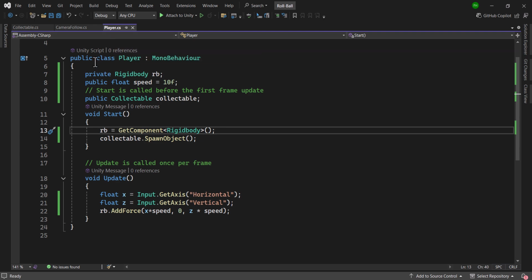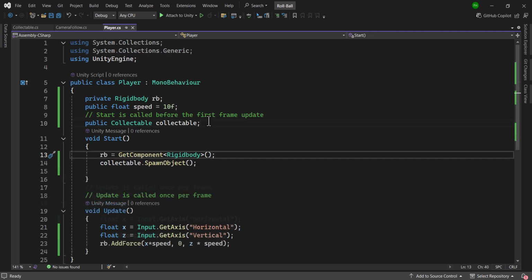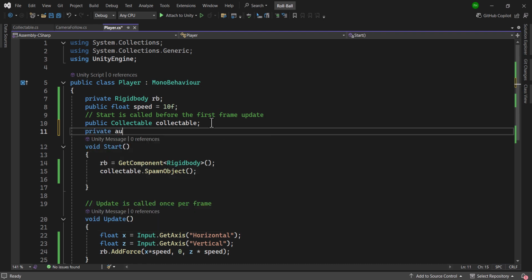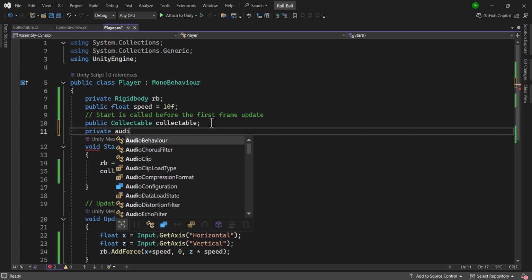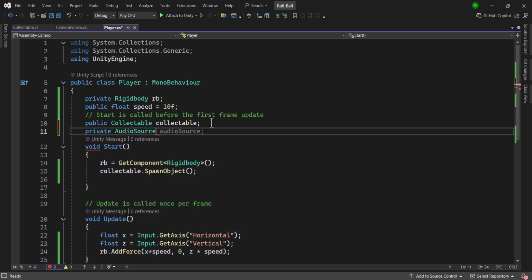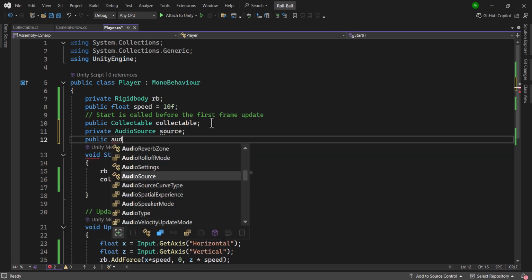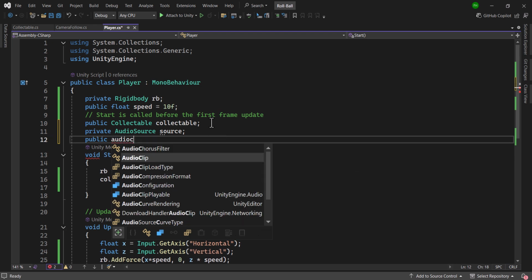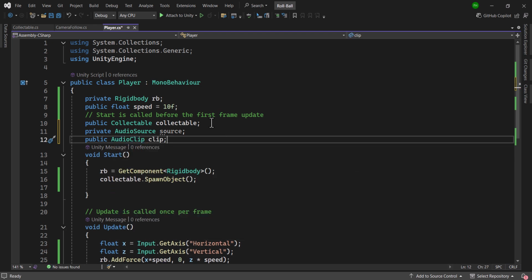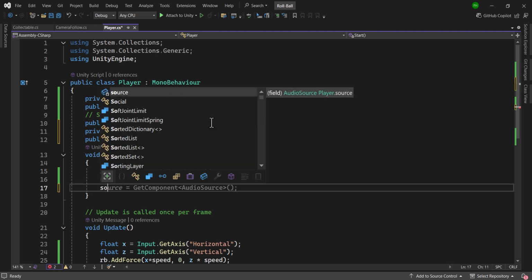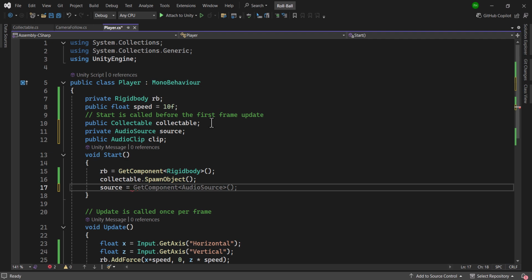Now, let's move on to writing the script so that when the ball collides with a collectible, a sound plays and a new collectible is spawned. Here we declare a private audio source variable called source to play sounds, and a public audio clip variable named clip, which allows us to assign an audio file in the inspector. Here we assign the audio source component attached to this GameObject to the source variable using getComponent. This allows us to play audio through this object.